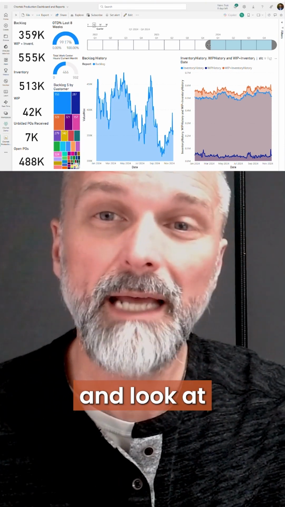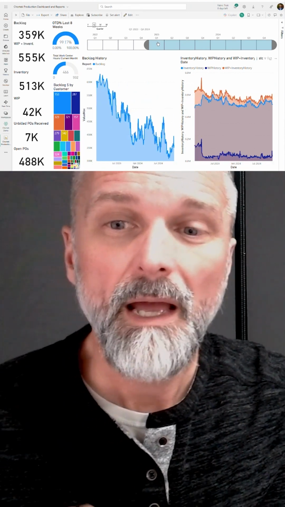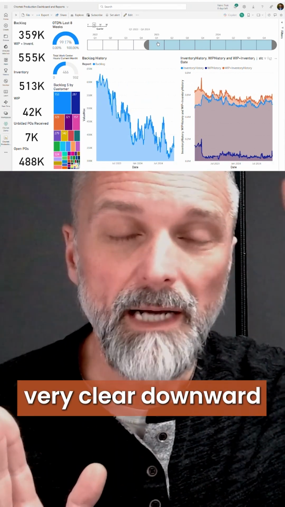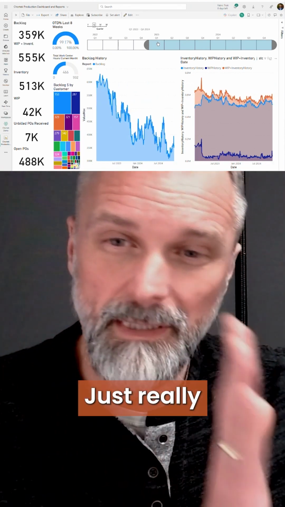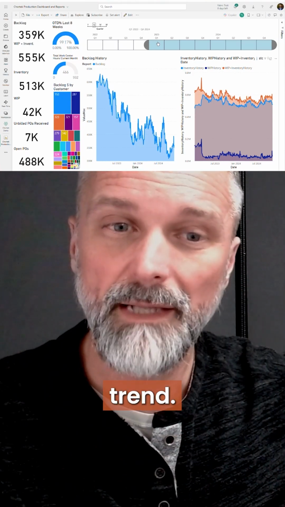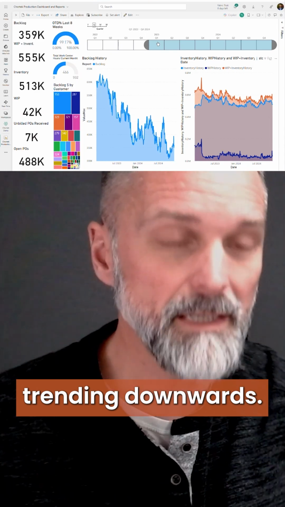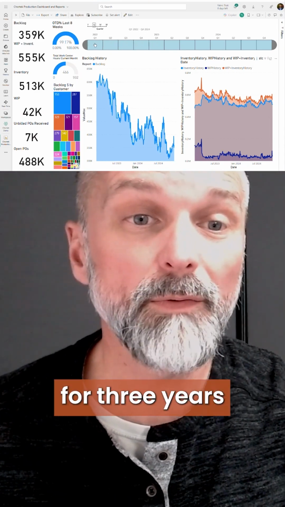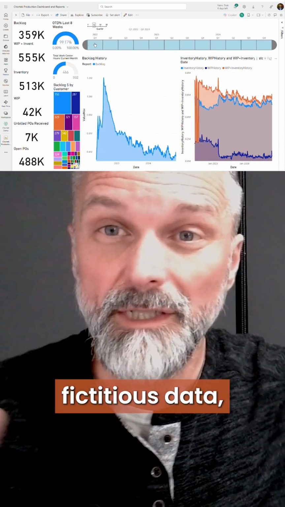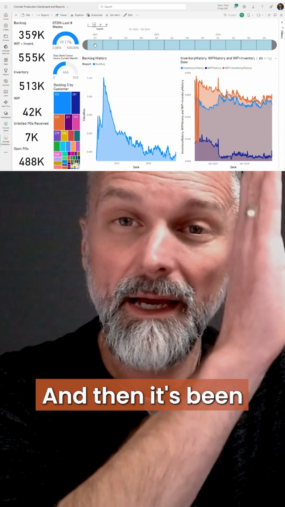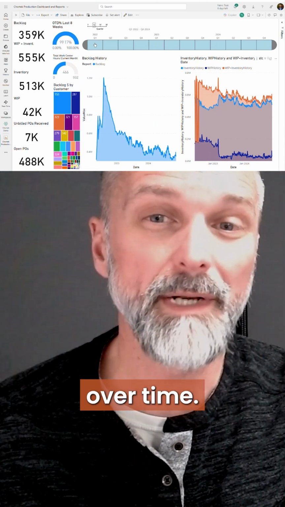If I go back and look at 2 years, we're seeing a very clear downward trend, right? Just really obvious here. There's a downward trend. The backlog has been going down. It goes up and down, but it's still trending downwards. And if I go for 3 years, in this fictitious data, we can see there was a real big spike, and then it's been gradually going down over time.